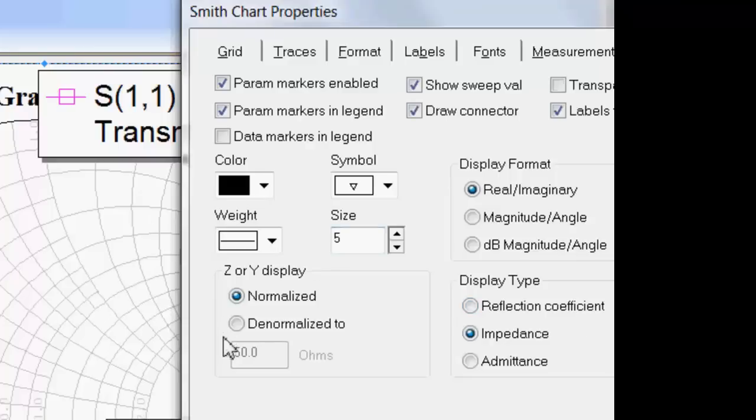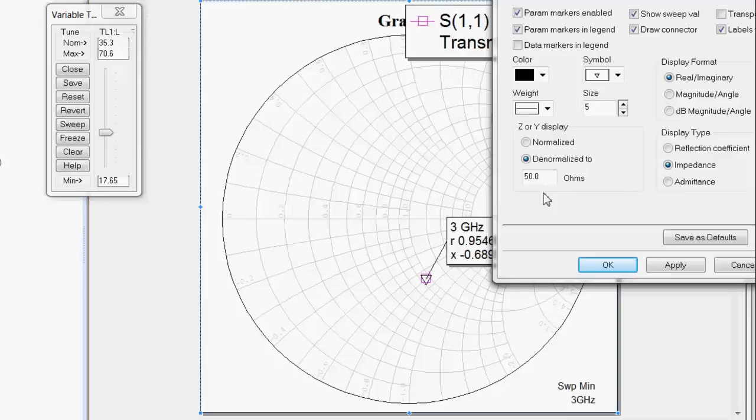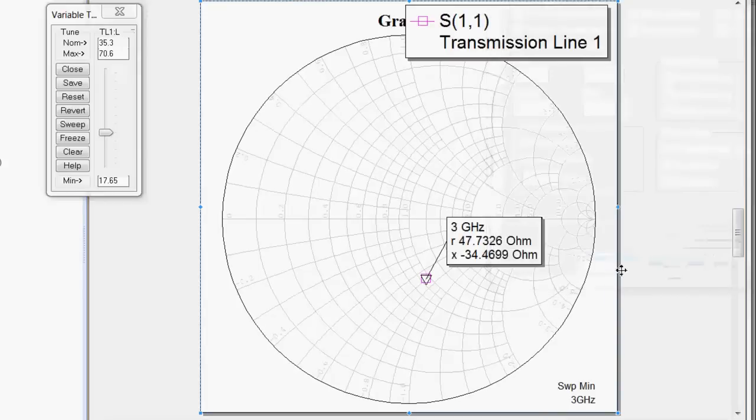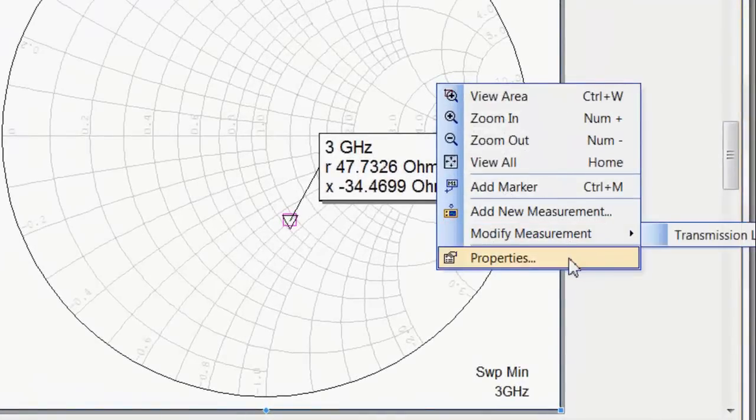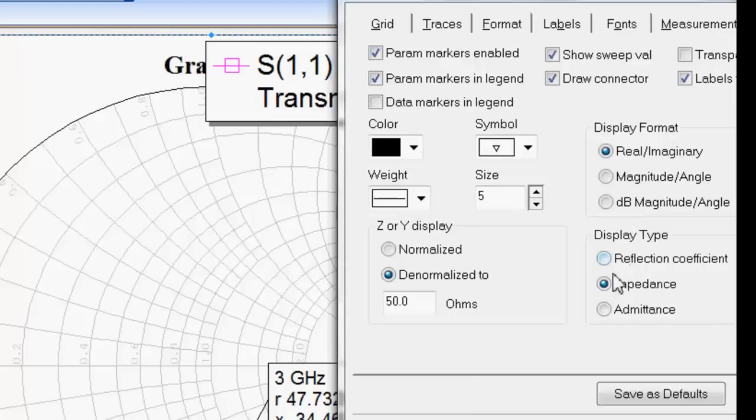They're only different quantities, but they're representing the same operating conditions. Now, at the moment, we've got an impedance shown, and we can keep it as impedance, but for example, we can denormalize it to 50 ohms, so we can see the actual value of the impedance. Click on Apply. And OK, you can see that we've got around 50 ohms in terms of real part, but we've shifted in terms of imaginary part from 0 to minus 34 ohms. You can have different readouts from the marker just by going to Properties, for example, and selecting reflection coefficient and then having it in terms of magnitude and angle.